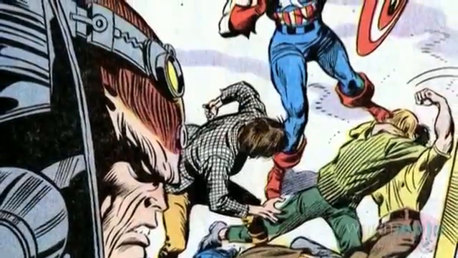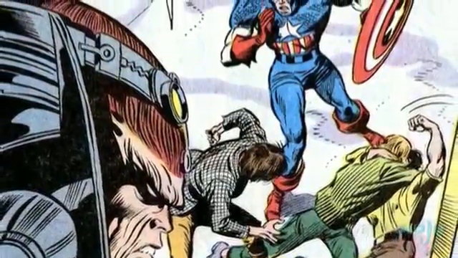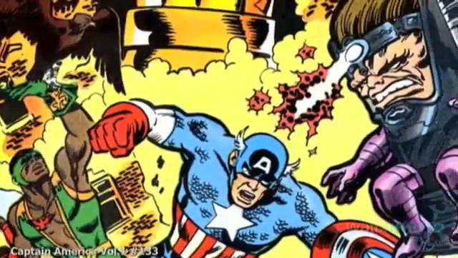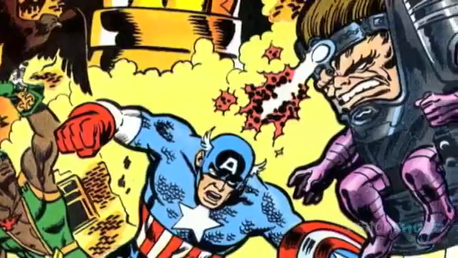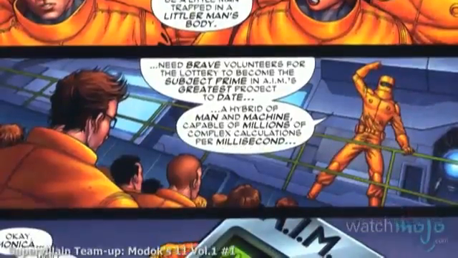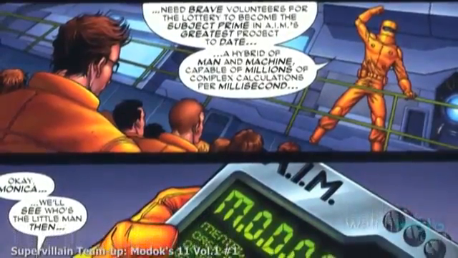This time, he became preoccupied with his vendetta against the Star-Spangled Avenger. Though briefly alluded to in his debut appearance, Modok's creation was finally explored further in 1971's Captain America number 133, and further expanded upon in 2007's Modok's 11.